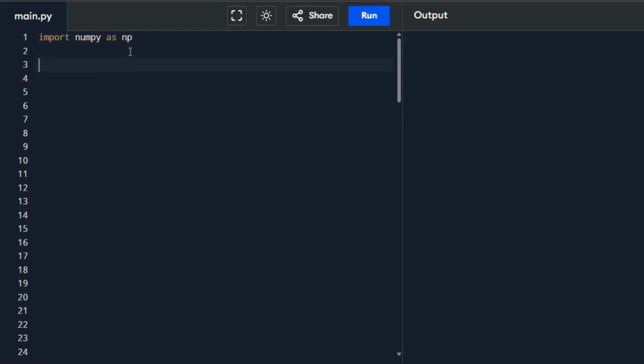Then let's define our data sets. Let's print for logging purposes.